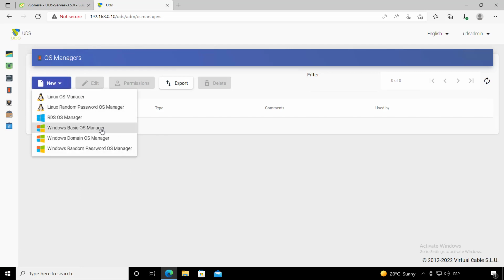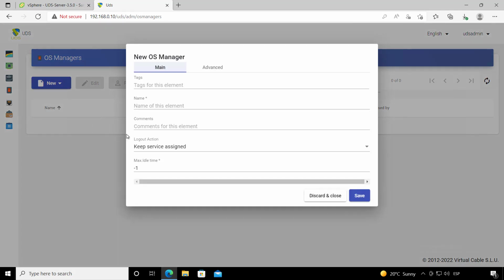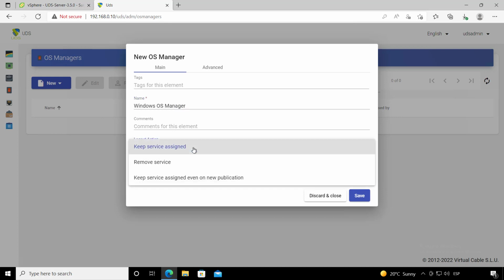And in this case, it's going to be a Windows Basic OS manager. We will tell it a script name, Windows OS Manager, something easy. Then we will tell it the logout action. This will be the action that's going to happen when the user does the logout of that machine.